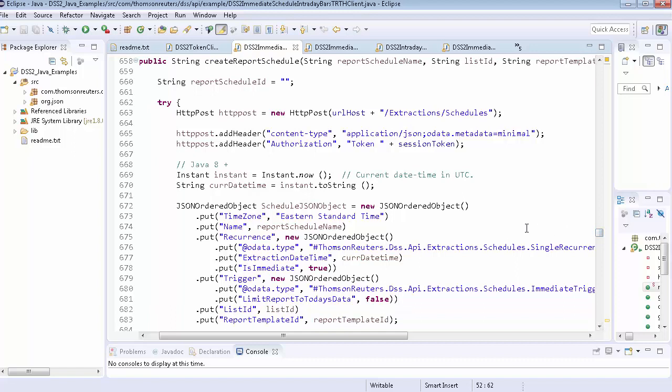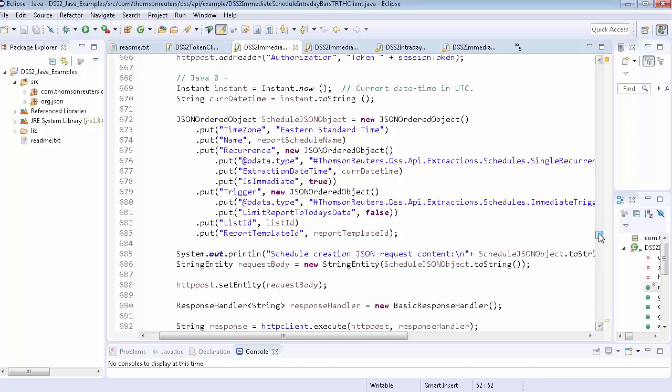Here we see how the schedule is defined, with the various parameters that define it: our time zone, the name of the schedule, its recurrence, so this is an immediate schedule, so it will happen right now, and that will allow us to extract the data right away in this demo. And we see also that it is referring to our list ID and our reports template ID.